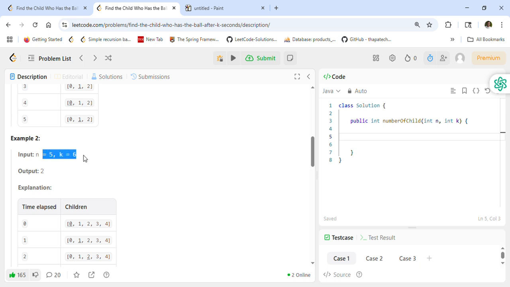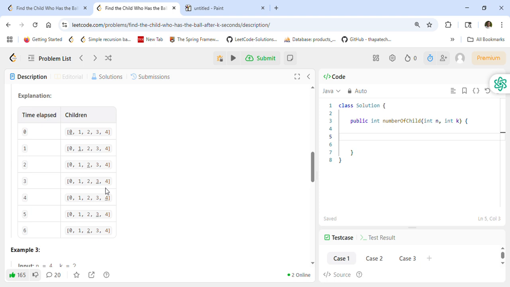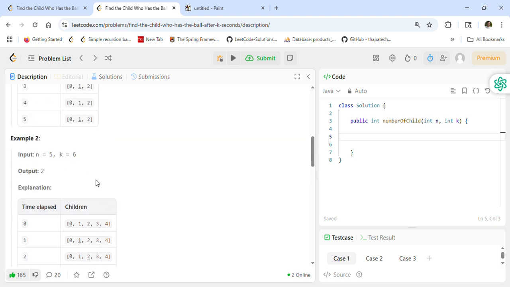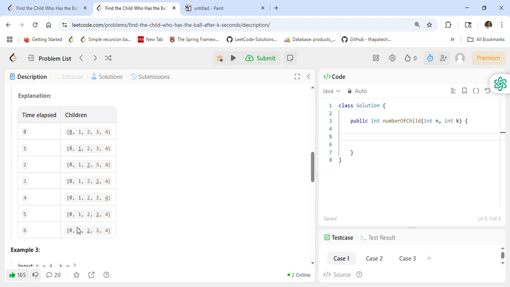If n is equal to 5 and k is equal to 6, they have shown us here what happens after each second. First 0 will have the ball, then 1, then 2, then 3, then 4, right? So after 4 seconds the ball will be with child 4. After that it starts going in the reverse direction. It will go from 4 to 3 and then from 3 to 2 at second 6, right? So k is equal to 6, who will have the ball? 2. So that's why the output is 2, right?